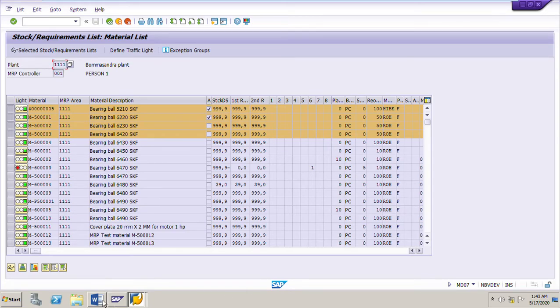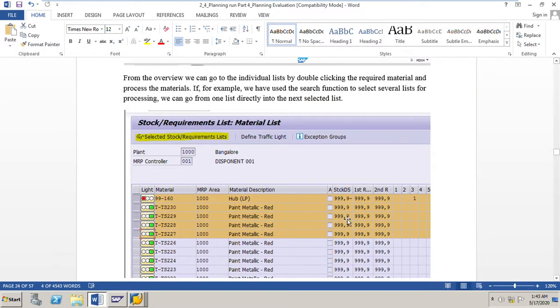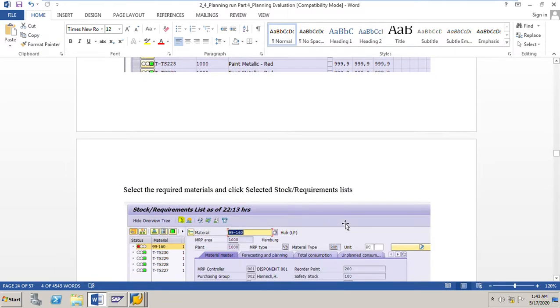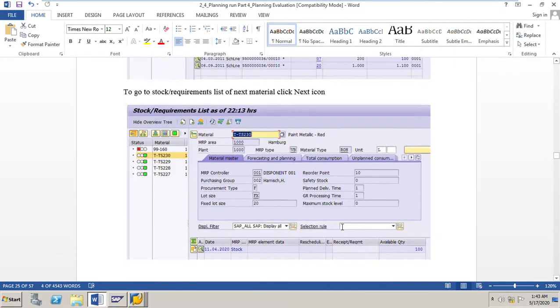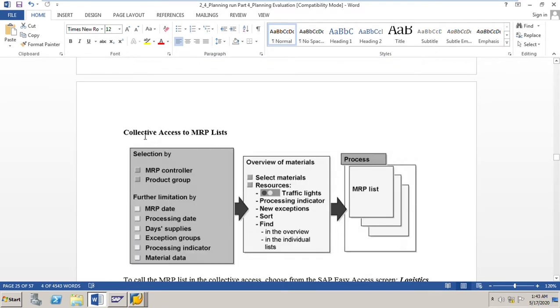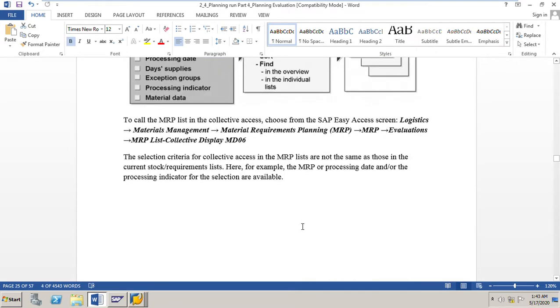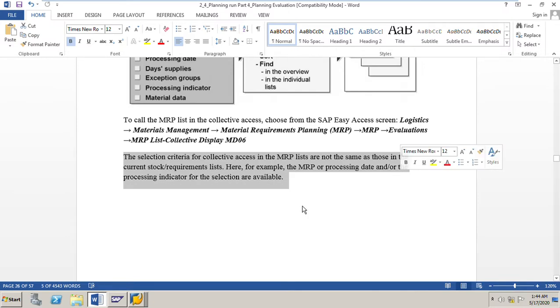So next, that is done. I have shown you. Next, collective access to MRP list. I have already shown you that the selection criteria for the collective access to MRP list are not the same as those in the current stock per requirement list.